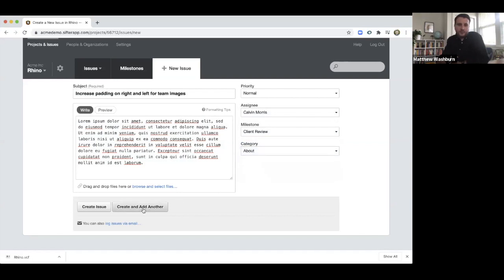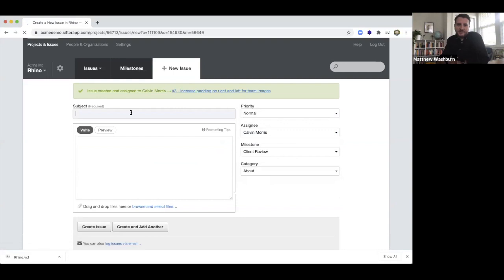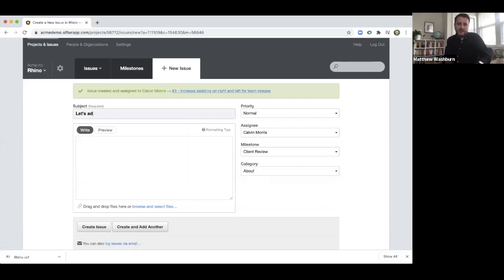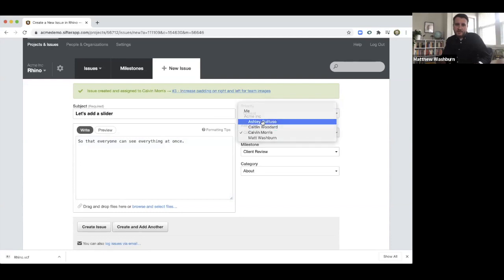If I want to speed up my workflow a little bit, instead of create issue, I can hit create and add another, and that takes me right back into an edit screen. So I'm going to say, let's add a slider so that everyone can see everything at once. This is critical, gotta happen. And Ashley's going to help us put that one together. And that's part of our final QA for some reason.